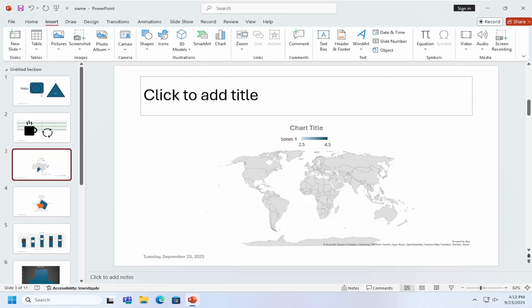In today's tutorial, I'm going to show you how to remove the date and time from appearing on the bottom of your slides on a Microsoft PowerPoint. So this should hopefully be a pretty straightforward process, guys. And without further ado, let's go ahead and jump straight into it.